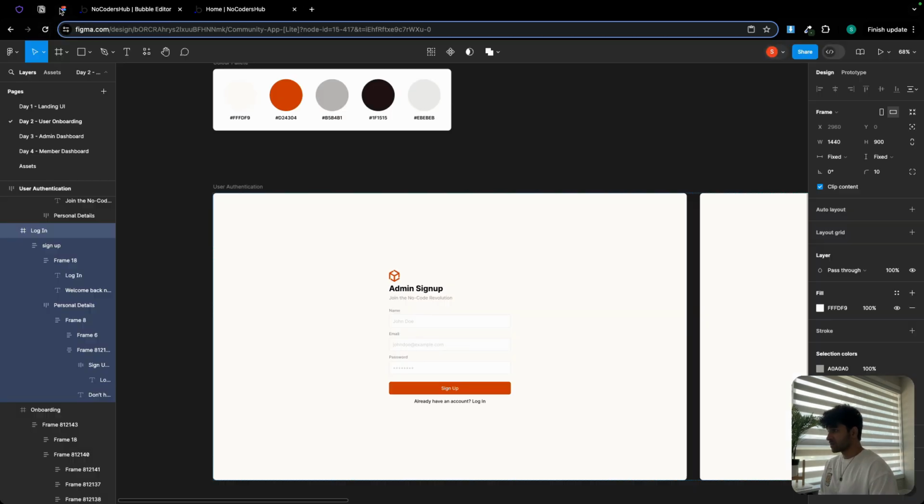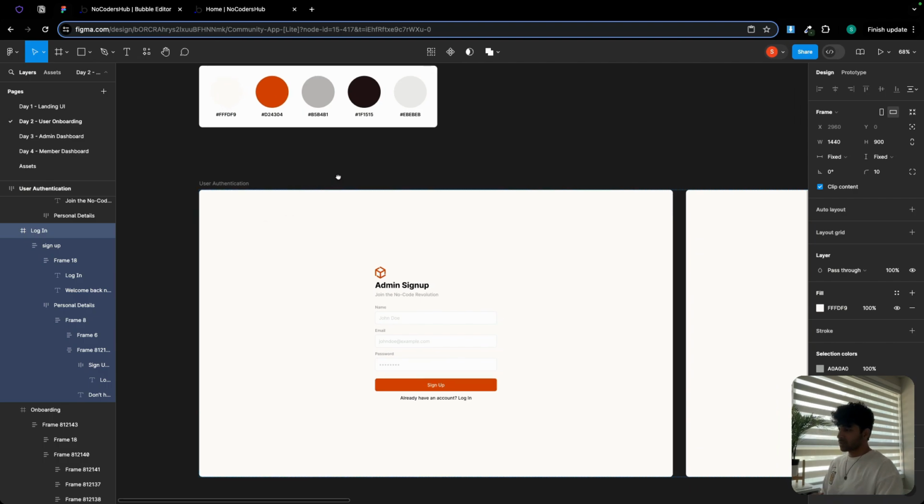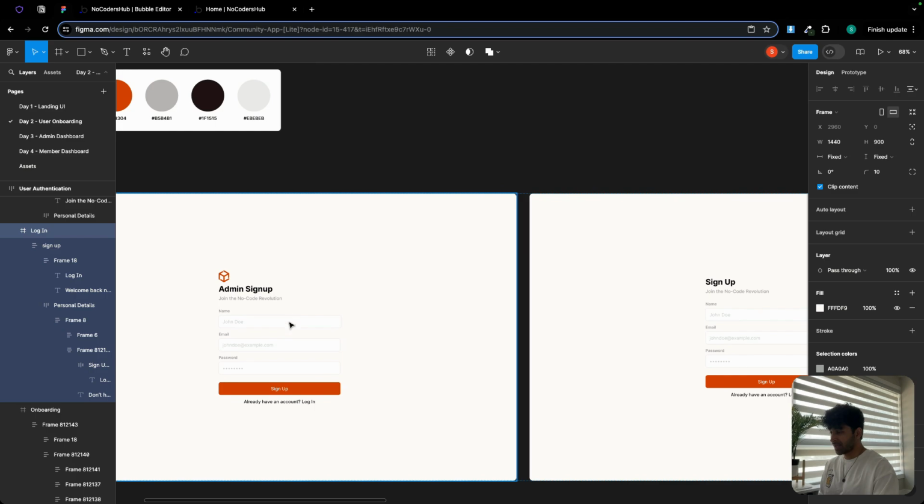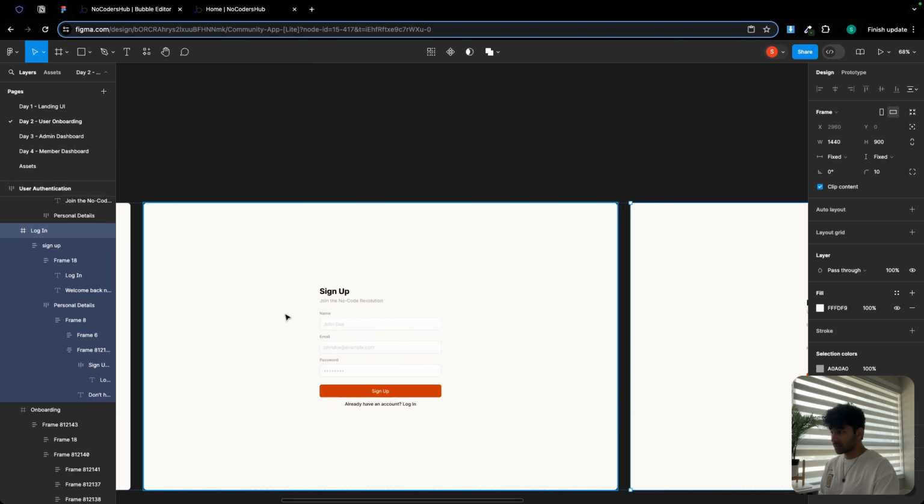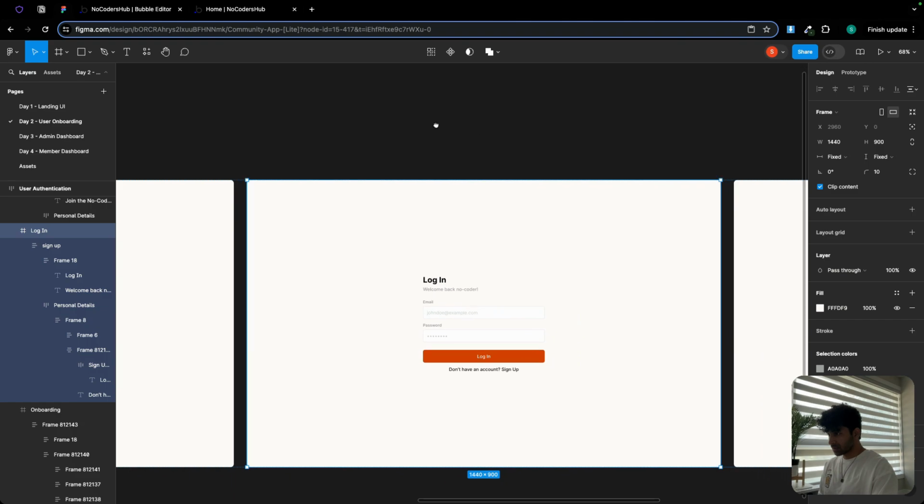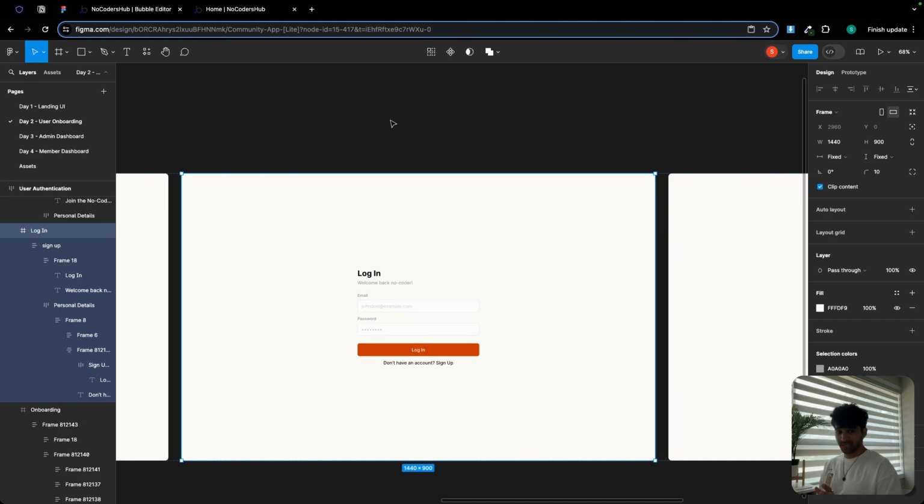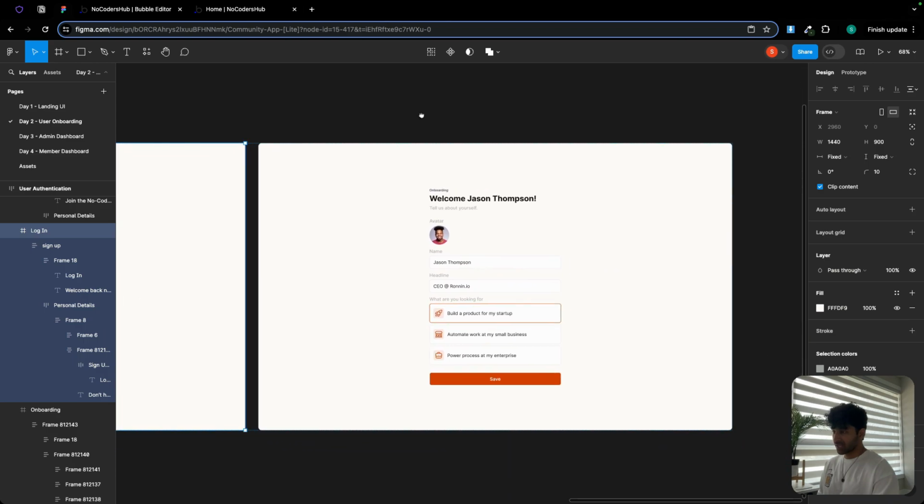Now let's head over to Figma and let's see. So this is going to be our admin sign up, because I don't want to confuse you guys and the app. So we're going to create two different sign up pages. One is going to be for the admin and the second one is going to be for the members. So this one is the admin, as you can see, admin sign up. This one is for the members. Then the login page, login is going to be the same for admins as well as for members. And then we have the onboarding.